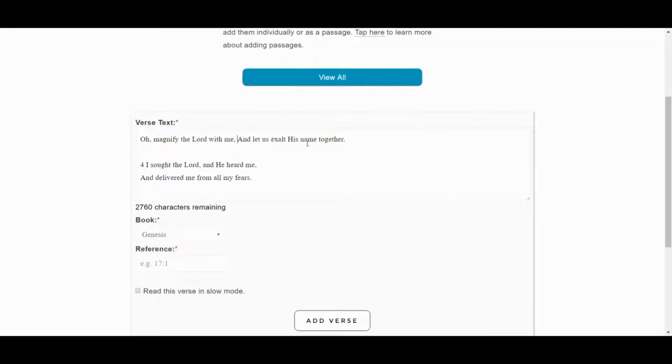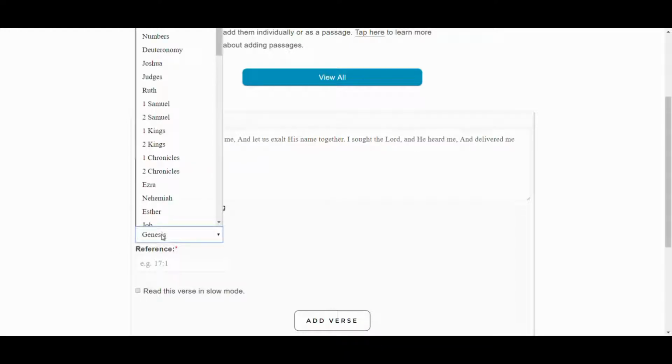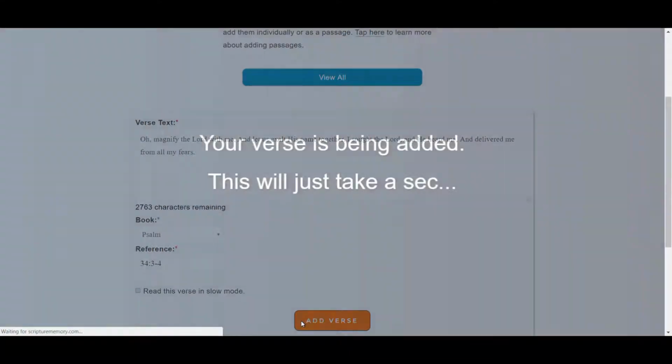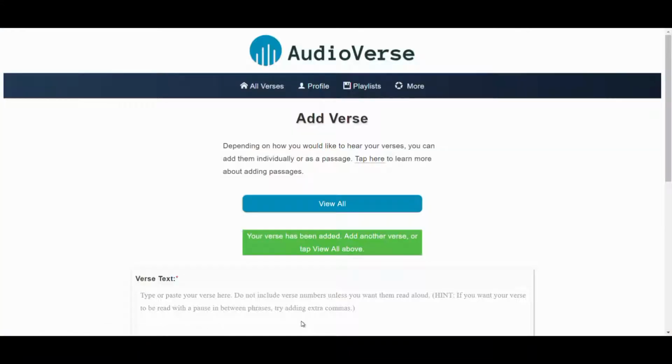And I'll go ahead and strip out the verse numbers because AudioVerse reads the verse text to me exactly as I've entered it. So if I leave the verse numbers in, it'll read the verse numbers. Otherwise, it skips them. And so I'll remove the verse numbers and then enter the reference. And then click Add a Verse. It takes just a second. And then the page refreshes so that I can add more verses if I'd like.